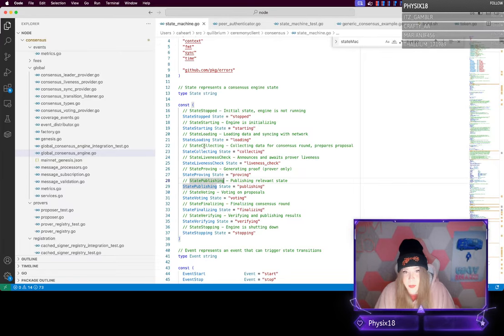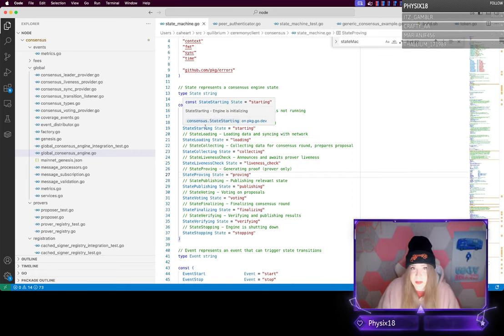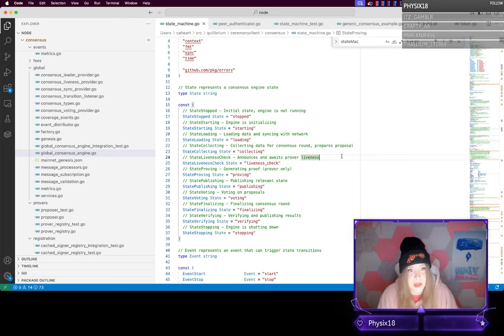And then it starts all the way back over to collecting. If there's any failures in any of these states from collecting to verifying, it kicks you back into loading and you'll resync with the rest of the network. That's basically it. This tight loop is the consensus engine of the network.